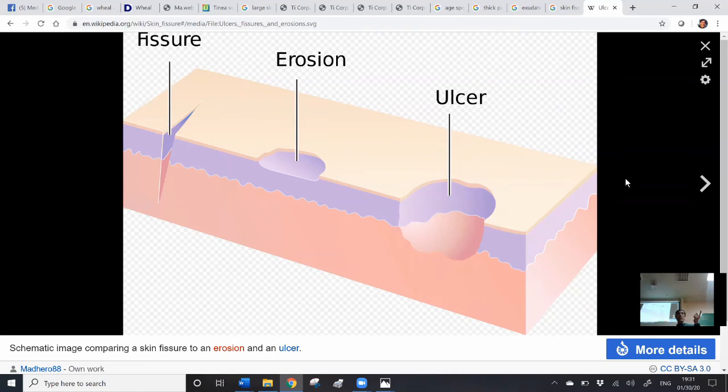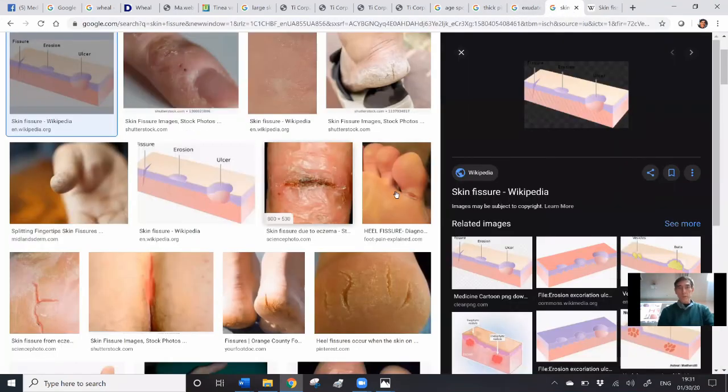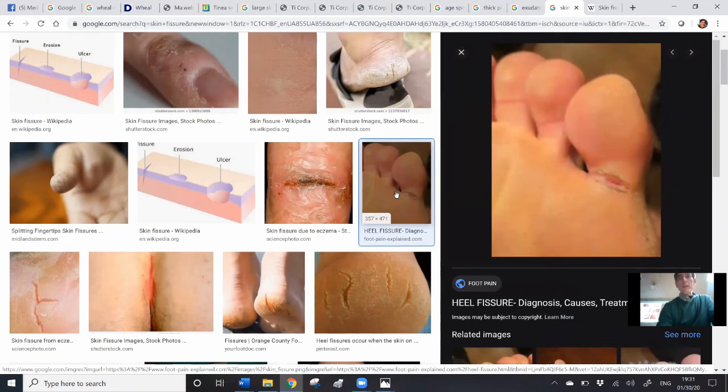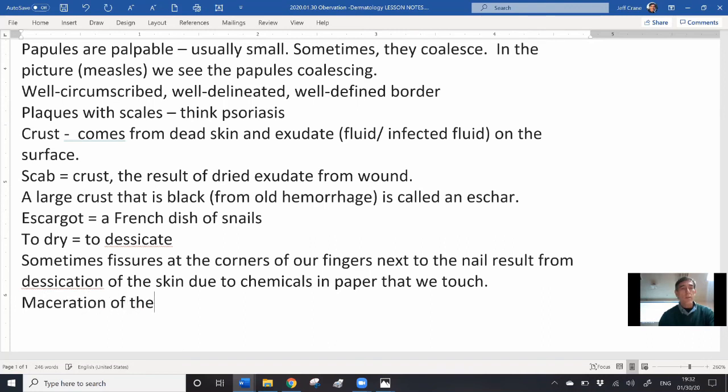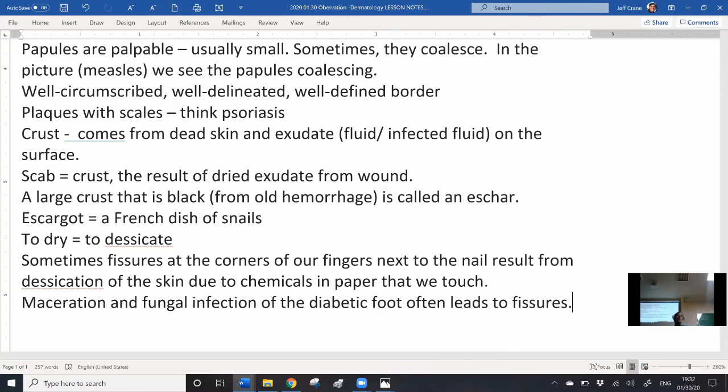When you talk about a secondary skin lesion, a fissure, you're talking about a very painful thing, because what's down here? It's the nerves that are being irritated by dry air and desiccation. Those nerves are screaming because they're exposed to the outside world. Okay, so let's go back and look at some pictures of skin fissures. Diabetic feet, this is a classic picture here of a diabetic fissure, where drying of the skin and maceration of the diabetic foot, fungal infection of the diabetic foot often leads to fissures. Okay, so what's maceration?